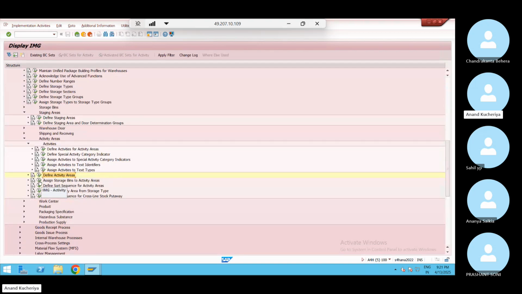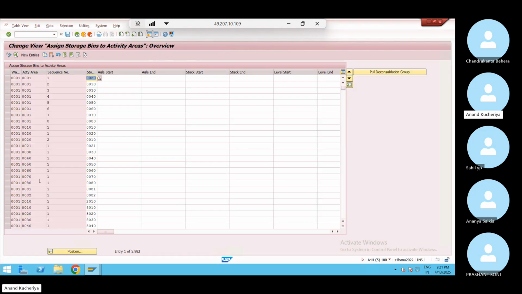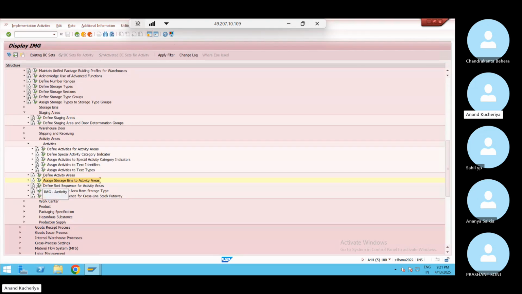For this, first we are assigning this activity area to the storage type. This is one assignment we have done. Now, what assignment is missing in this case? The activities are missing. We have defined what activities belong to the warehouse, but as of now we have not assigned them to the activity area and to the storage type. So that we are going to do in these steps.